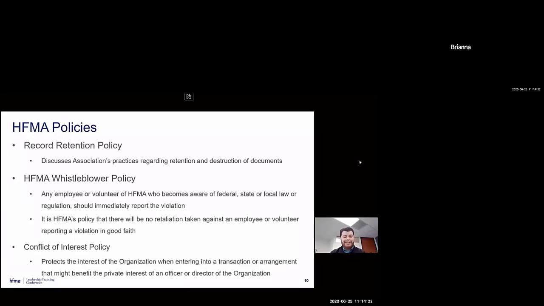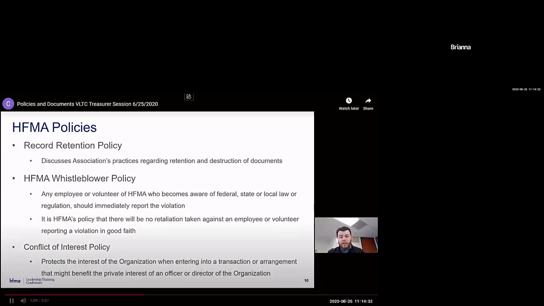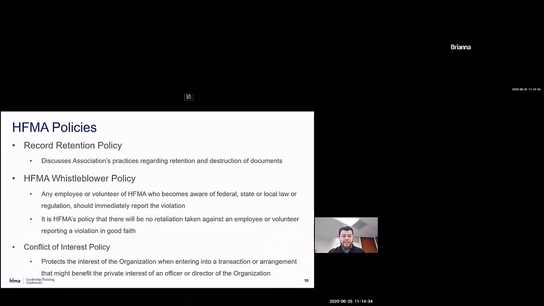The next one is the HFMA whistleblower policy. Again, no signature required on this one, no need to submit back to us. HFMA prides itself on adhering to federal, state, local laws and regulations. Our code of ethics requires each member of HFMA to promote the highest standards of professional conduct.